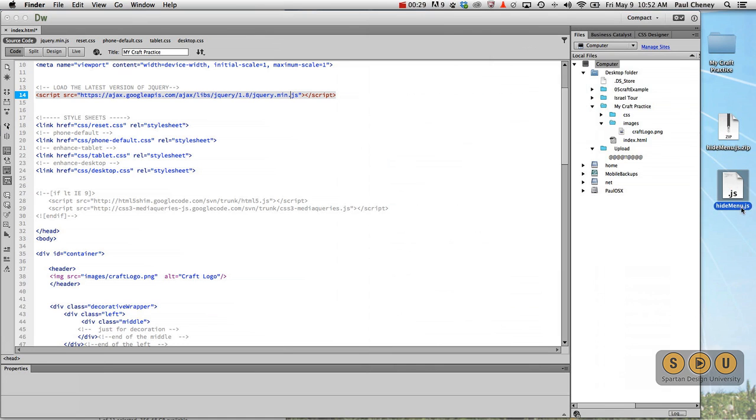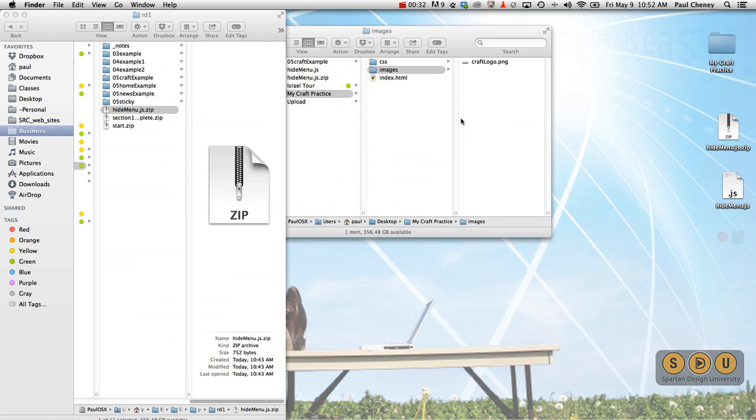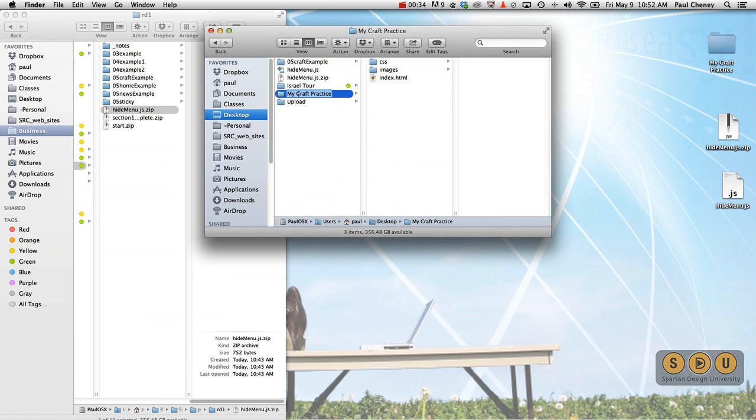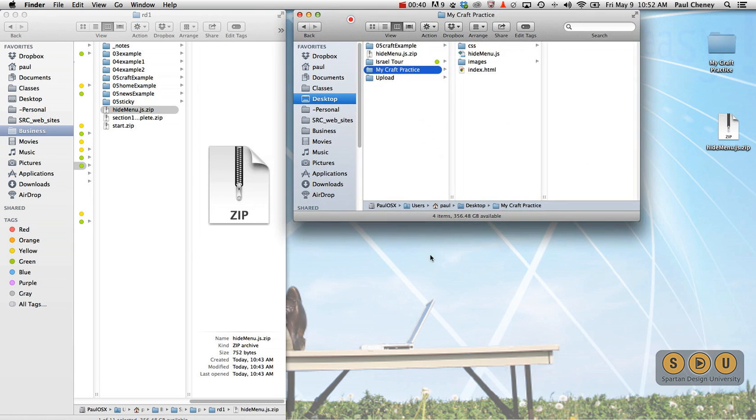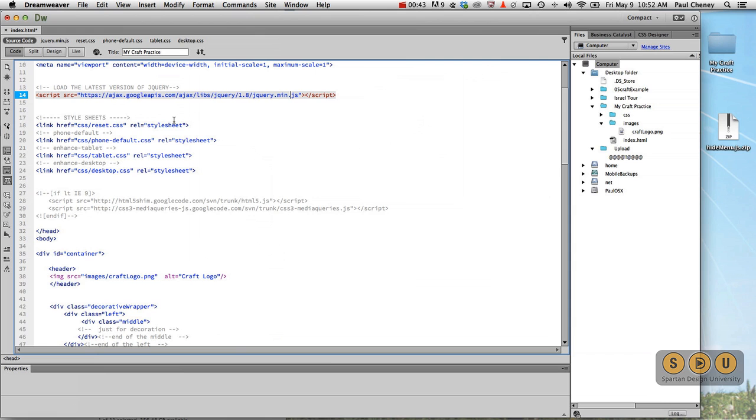Once you've got the hidemenu.js file, then we're going to put it in my craft practice. Here are the files that we're working with. I'll just drop it in there. And then we need to link it. So let's go back to Dreamweaver.